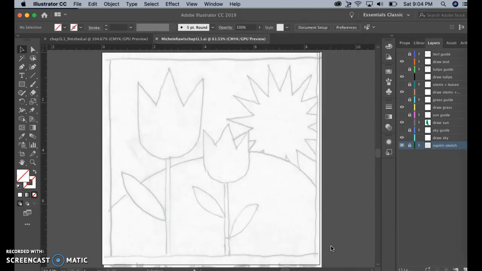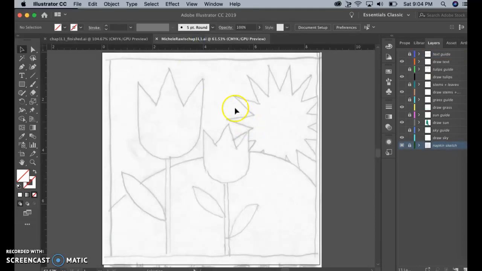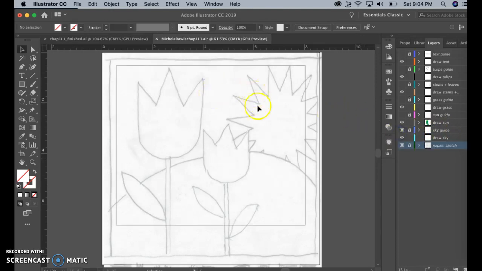Okay, so now the first step is we're going to draw the sky guide. And if you look here, the sky guide is the lavender one right there. So I'm going to have to click on the sky guide to make it visible. Now you see the little square. And in order to draw the sky guide, I have to click on Draw Sky. So this is your layers panel.